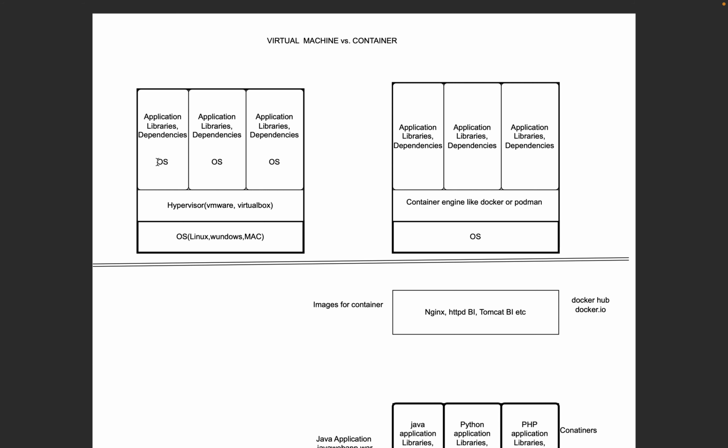Similarly, since operating systems are very large in size, maybe in GBs, they use high disk space. But an application running inside a Docker container will only use its dependencies, and most of the time these dependencies and libraries are in MBs, so it will use less disk also. An operating system takes time to boot, maybe a few minutes, but a Docker container can be up within a few seconds.